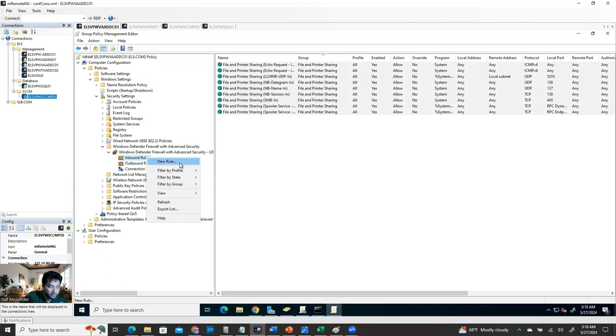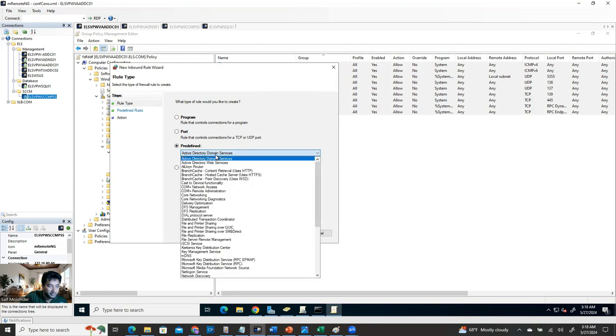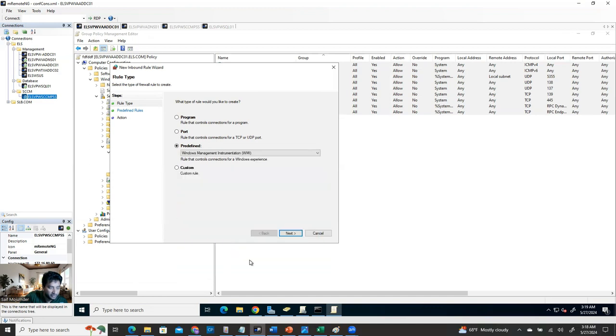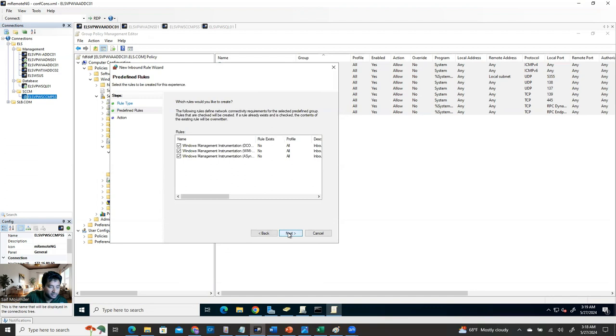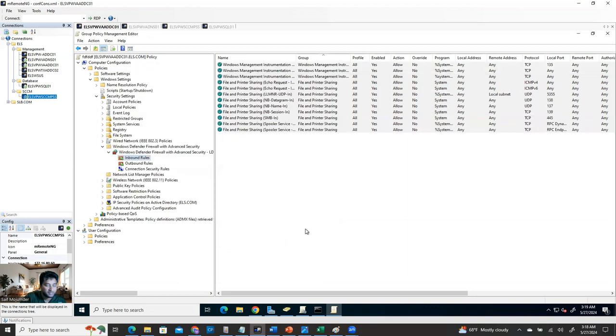click on new rules, and go to the predefined, and then click on WMI, see here WMI, and click next. It's selected all of them. Click next, allow connections, next. That's it.